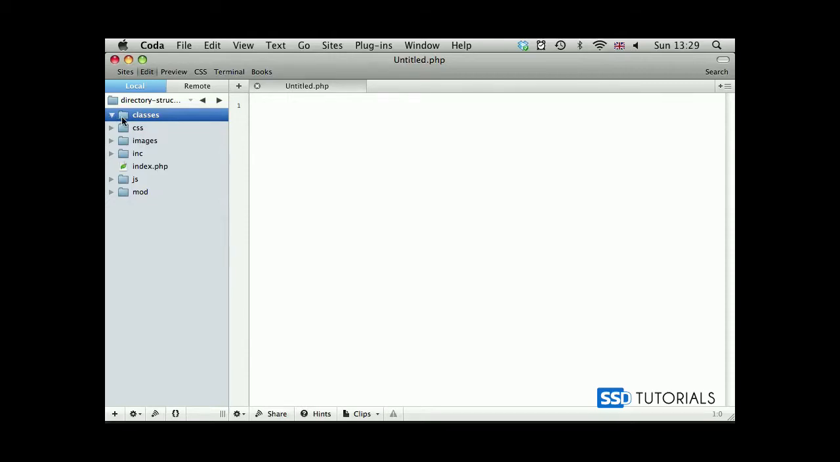Now, inside of our classes folder, let's create a new file called helper.php. And inside of the helper, obviously add the bracket at the end. Okay, inside of this helper class, open the PHP tag, class Helper.